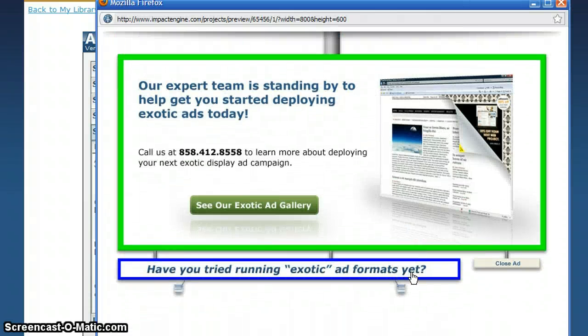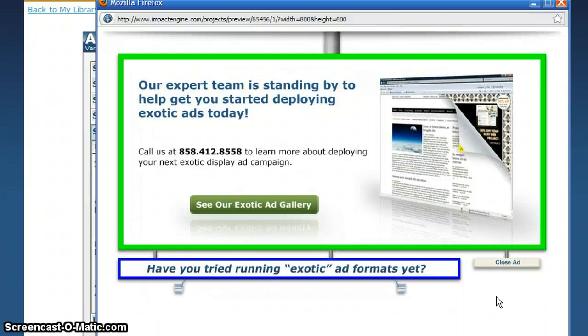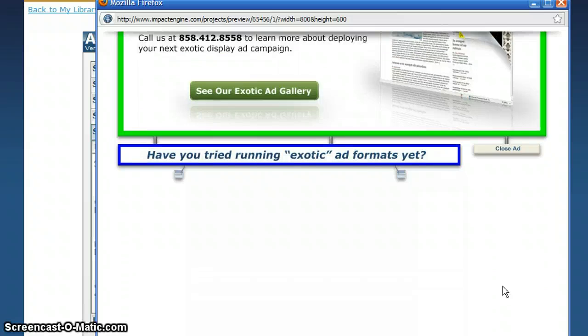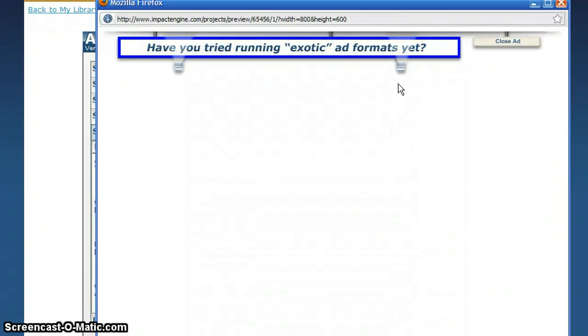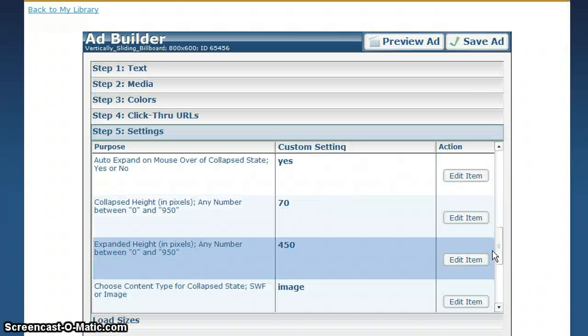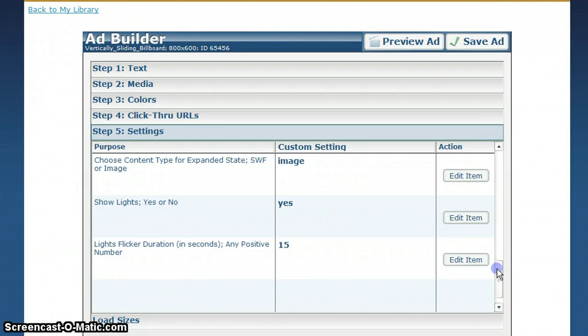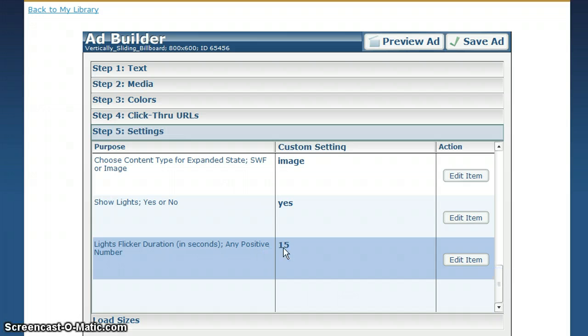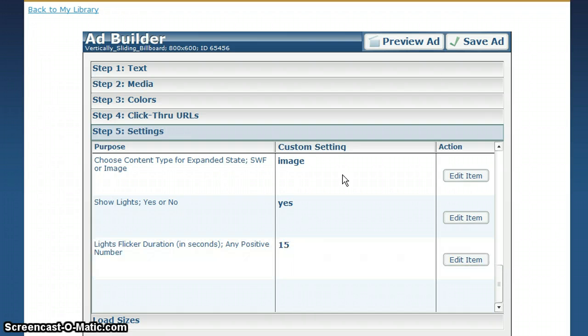So there's actually lights that are flickering on and off here. Do you want that to happen? These are especially prominent when the ad's closed, so you can see the lights here. Just a subtle effect that you can turn on and off if you want. And then do you want them to flicker for only a period of time? You can put that duration in here.